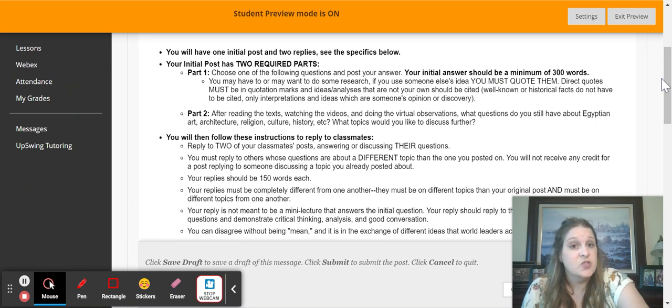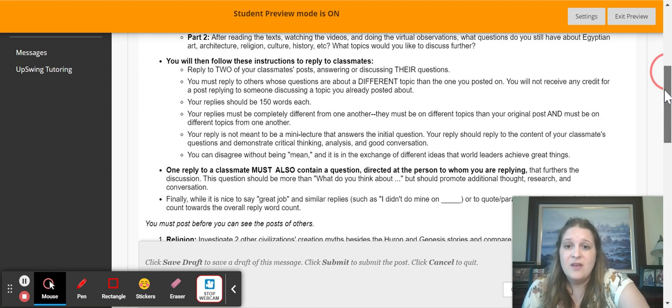Each initial post is due on Friday nights by 11:59 p.m. This ensures that you and all of your classmates have plenty of time on Saturday and Sunday to do responses to one another. You've had time to look through and read everybody else's and to actually respond. And then when you reply to your classmates, this is where it gets a little more different than what you've experienced in the past.